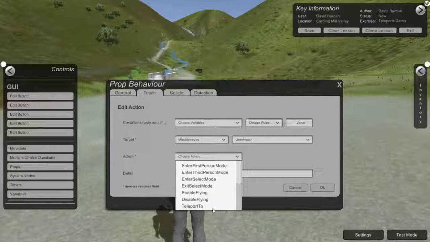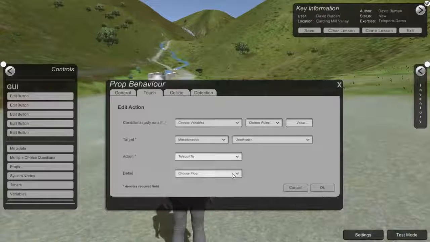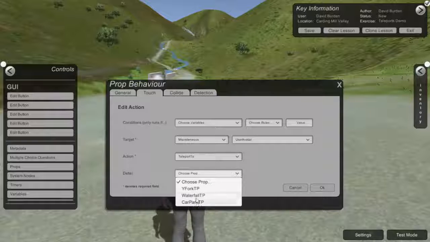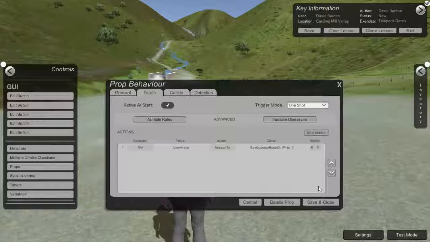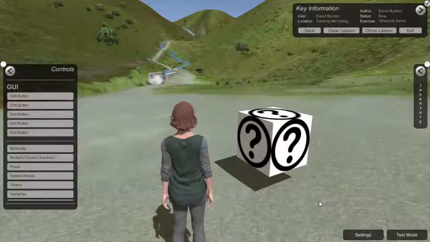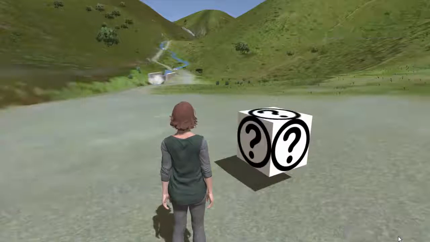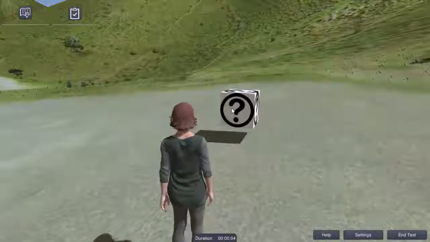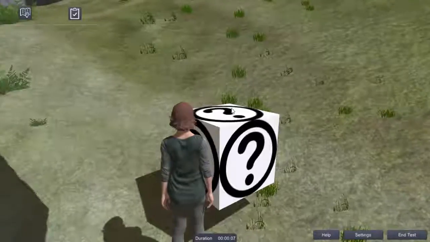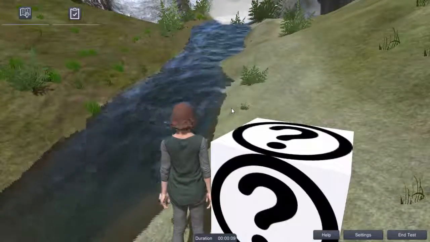The action I'm going to use is teleport, and then the detail is actually where I want to teleport the avatar to, and that must be an existing prop within the system. So you need to put a prop at each location where you want to TP to. So here I want to teleport up to the waterfall marker, and I've already got my prop there. Click on OK and save and close, and go into test mode, walk up to my prop and click on the prop, and instantly my avatar is teleported up to the waterfall.